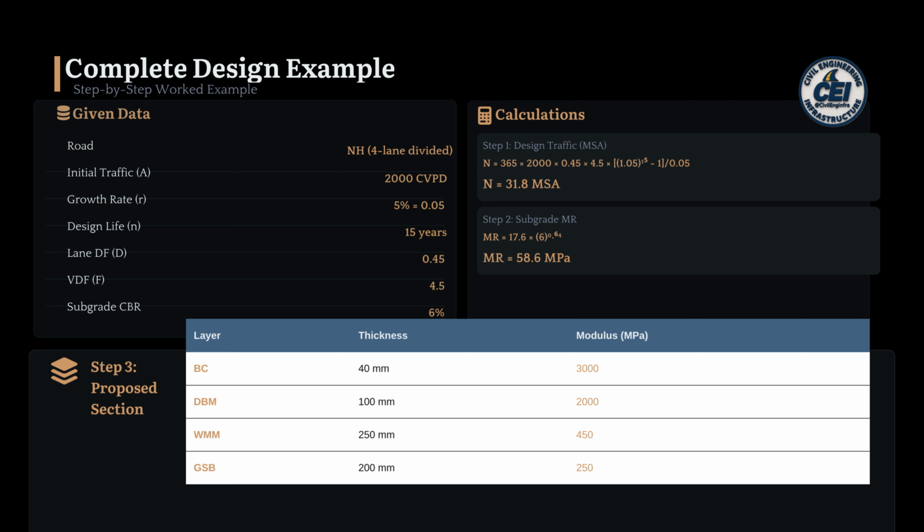Step 3, Proposed Pavement Section. BC, 40 mm, E is equal to 3000 MPa. DBM, 100 mm, E is equal to 2000 MPa. WMM, 250 mm, E is equal to 450 MPa. GSB, 200 mm, E is equal to 250 MPa.